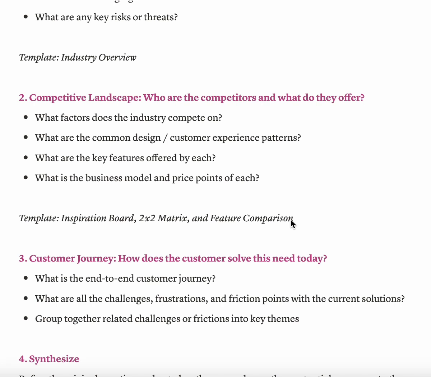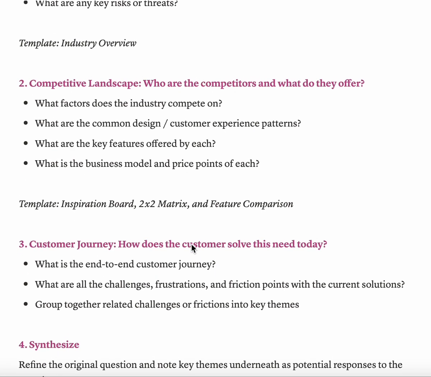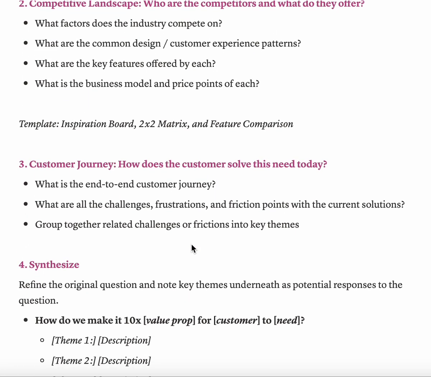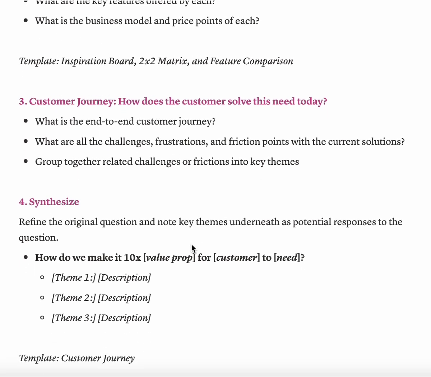Thirdly, and this is for me the most critical, is once you've got an overall understanding of the industry, you've got a rough idea of what some of the competitors out there are doing, you want to really get a good understanding of how is the customer that you're looking to target solving this need today. So you want to map out an end-to-end customer journey, look at all the challenges, frustrations, friction points, and then you're going to group together related challenges or frictions and prioritize some of the top ones.